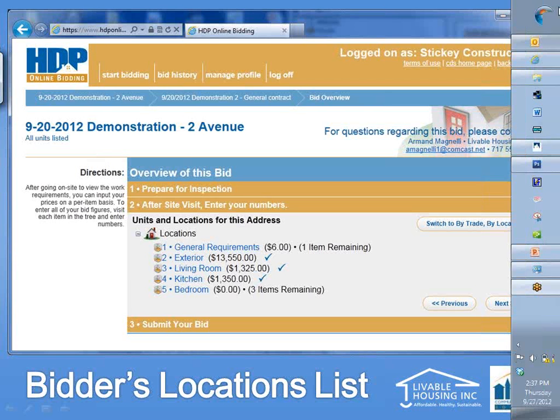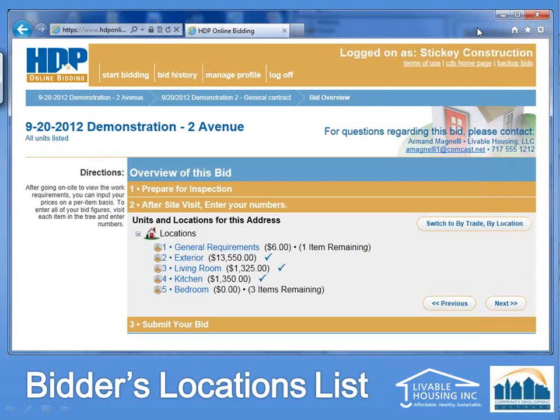Is there a fee for contractors? I'm sorry? I'm not clear on, is there a fee for contractors? No, it's free to them. Okay. Yeah. We didn't think we could get away with charging the contractors anything.